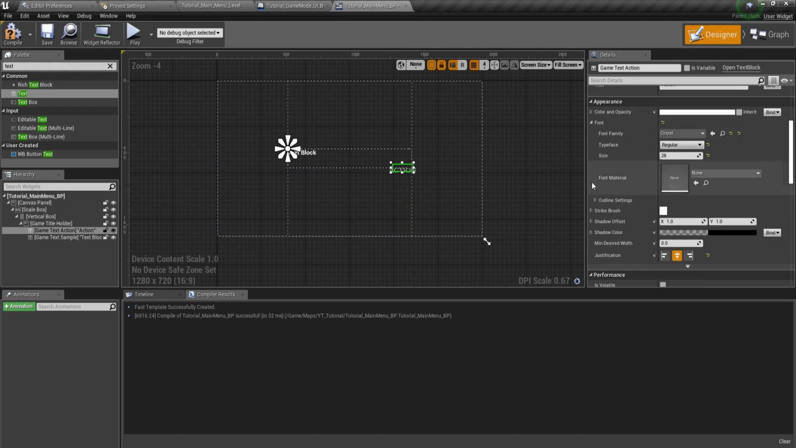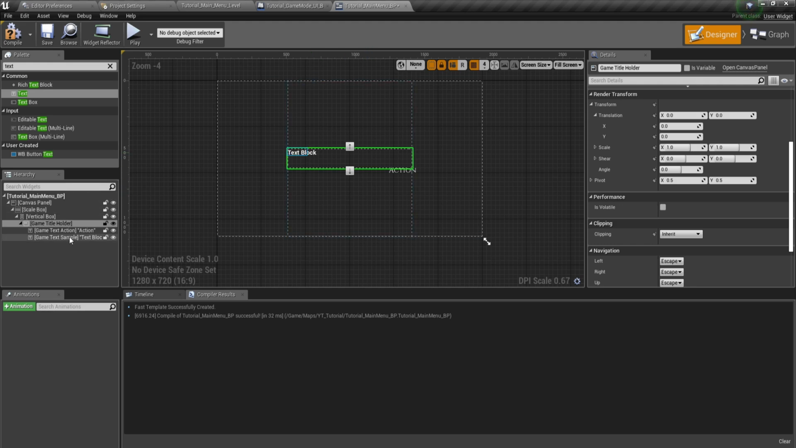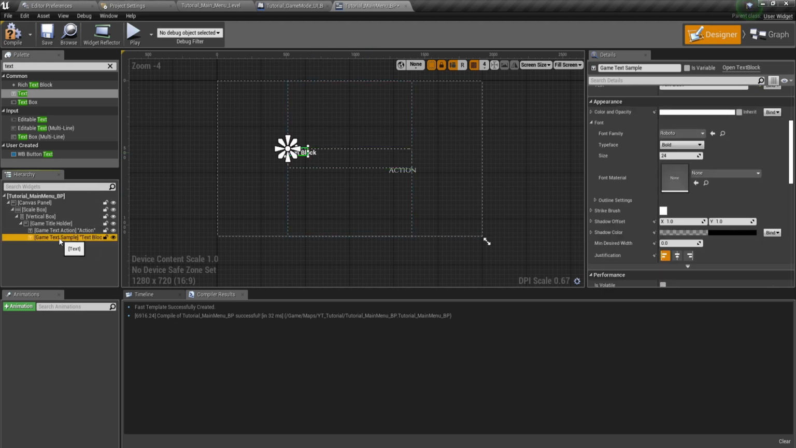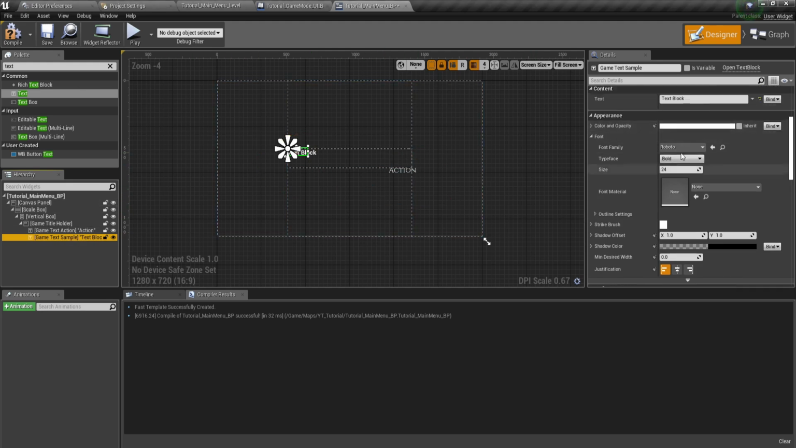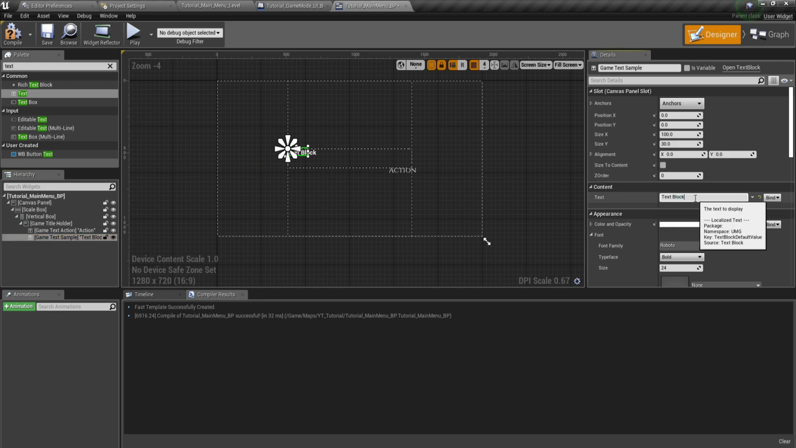Don't worry if our text is right here. We will also add our game logo and so on. So that will change when we add our game logo. When I say that will change, I mean the position. You see over here, this position and this position. So don't worry about that. So let me just go back over here, and this text block is going to be sample.